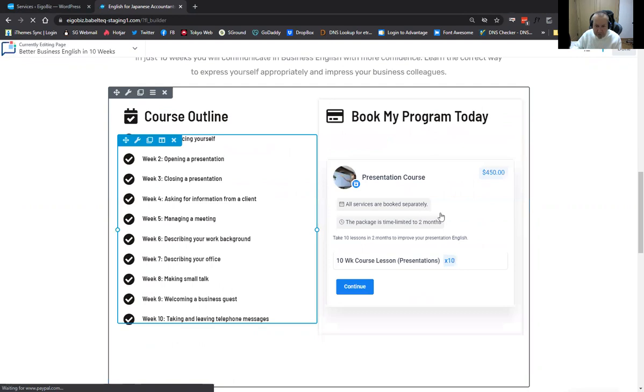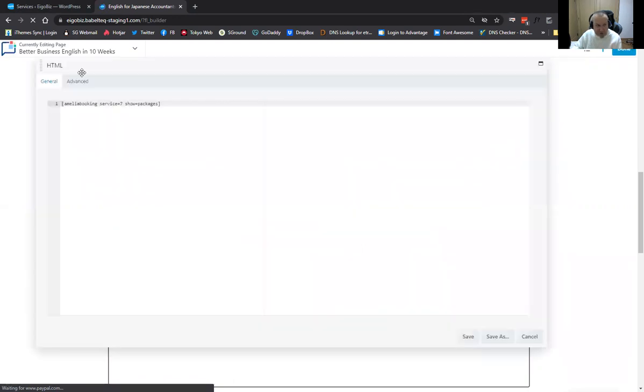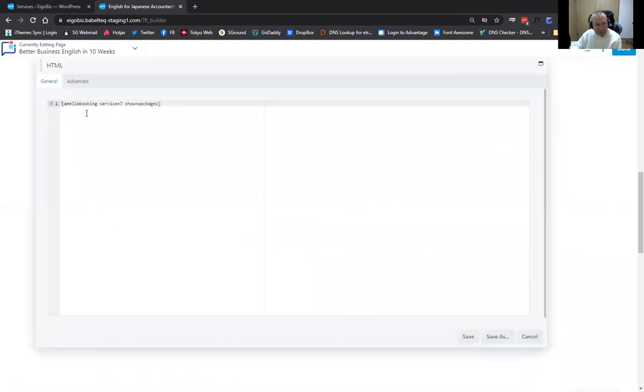and if I click on this module here, which is the HTML module, you can see it's using a short code here, Amelia Booking, because the name of the plugin that we're using is called Amelia. So Amelia Booking service equals 7 show packages. That show packages is saying that I want to see the packages, but I only want to see the package relating to this service ID, service equals 7. So the lesson ID is ID number 7. This will be a bit more meaningful in a minute.